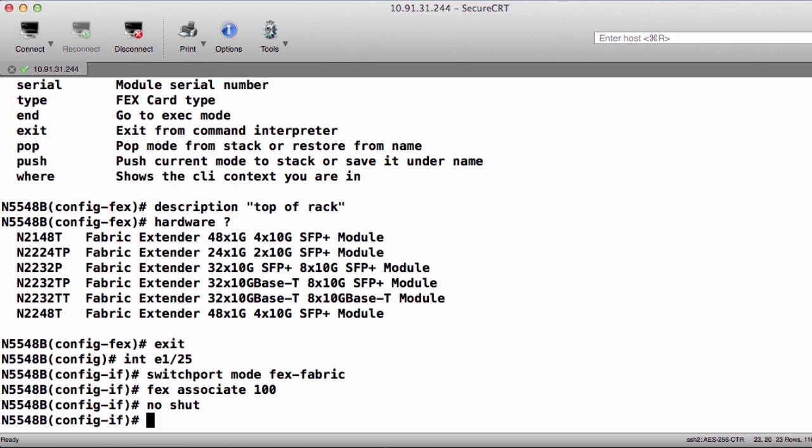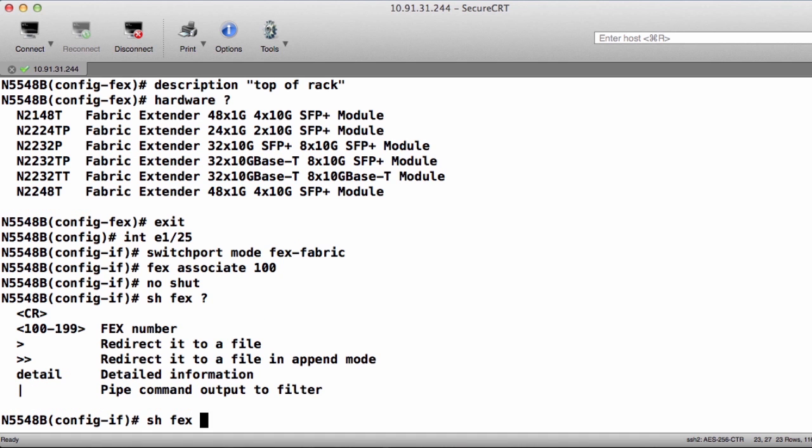And finally, if I want to see the health of a FEX, I can issue show FEX, and if I press enter, it's going to show me all the FEXs, or I have the ability to show an individual FEX or actually go into more detailed information.